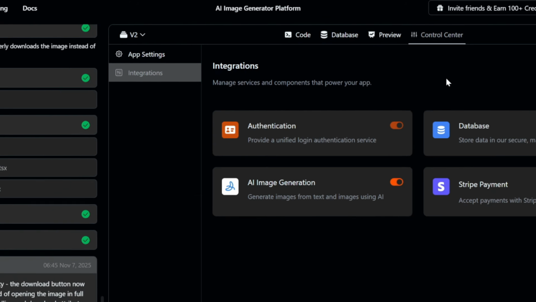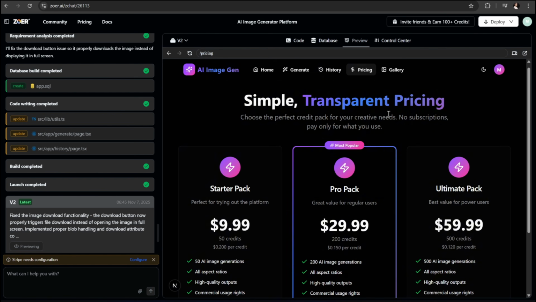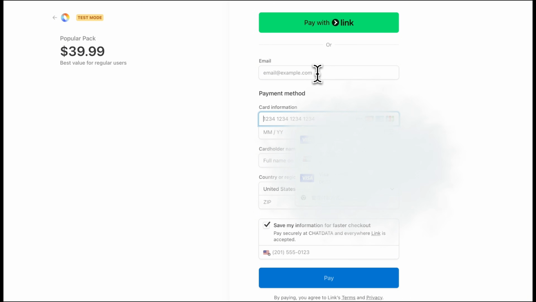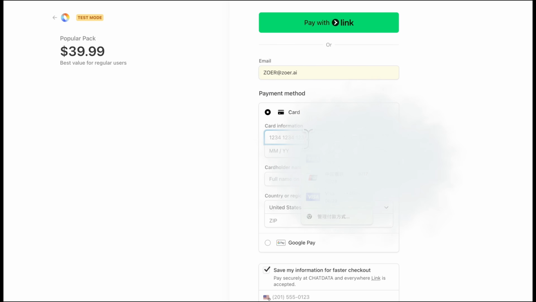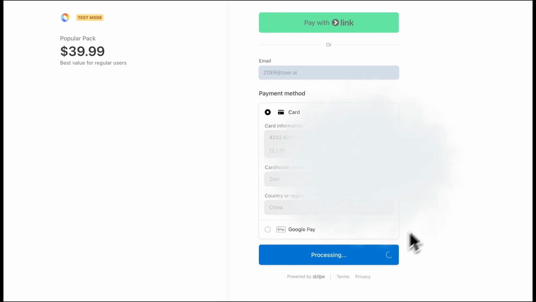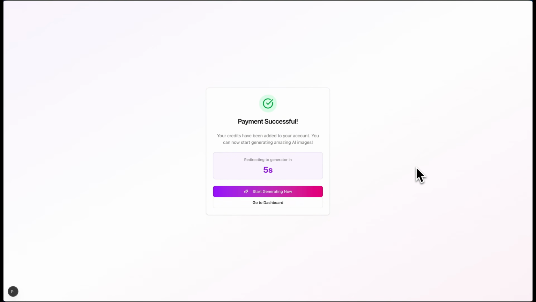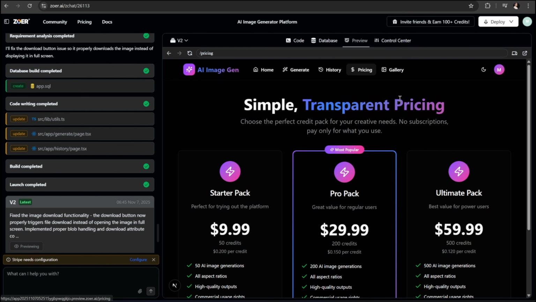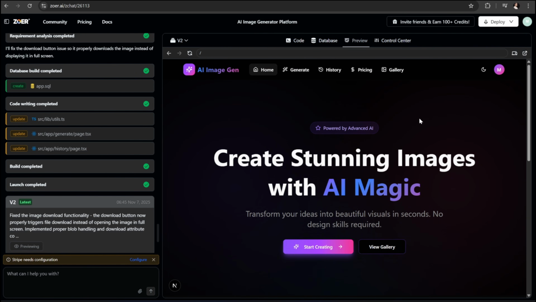Now let's test it out. I'll head over to the app's pricing page and click on Purchase. It redirects us straight to the Stripe checkout page. For the test payment, I'll use Stripe's official test card, 4242, 4242, 4242, 4242. Add any future date, any CVC code, and hit Pay. And there we go. The test payment was completed successfully. Just like that, we now have a fully functional payment system integrated and working perfectly, all set up in just a few minutes. You can see how simple it is to work with Zoer.